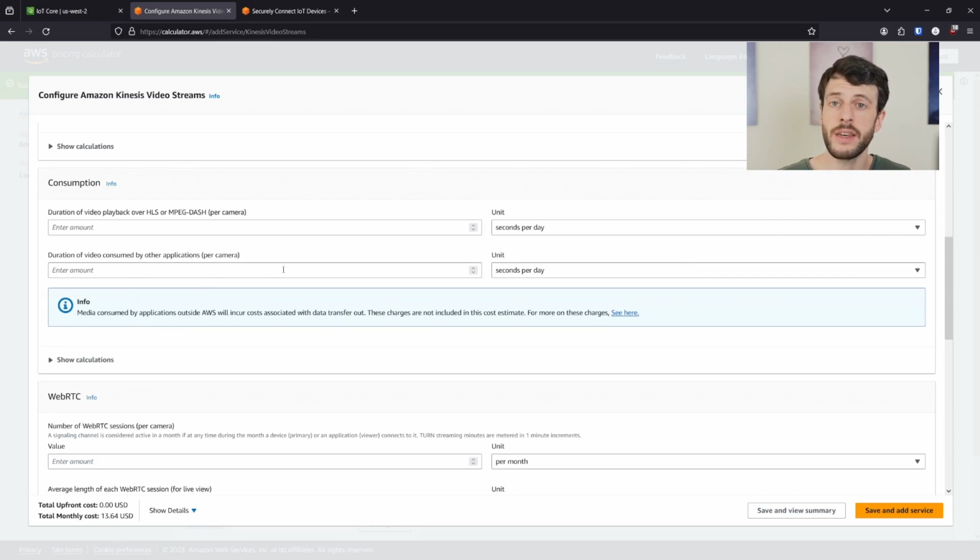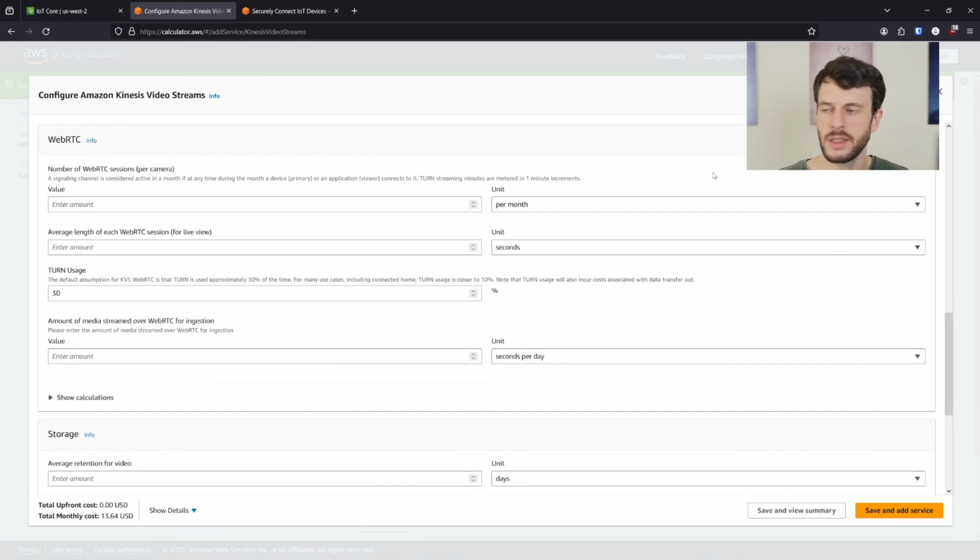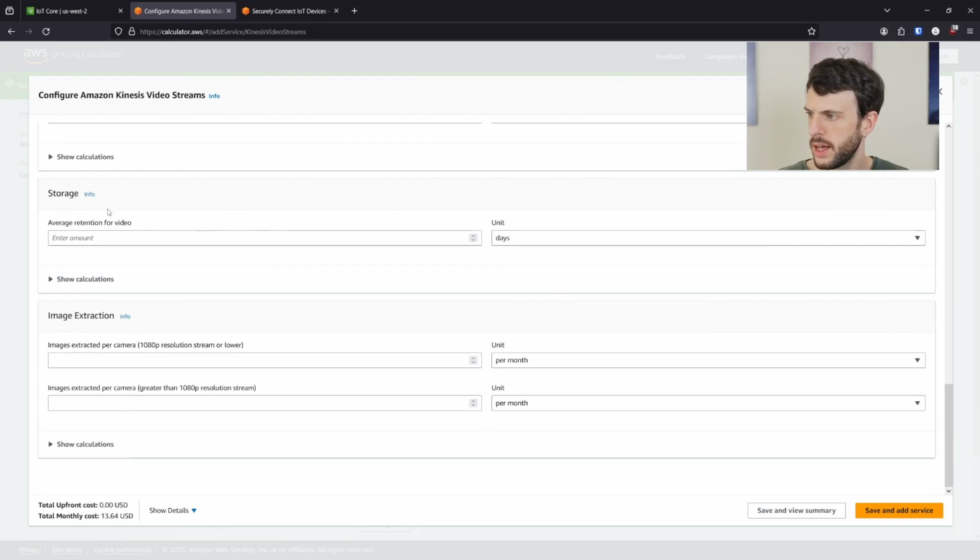Consumption, I'm going to leave this because there's no planned consumption, so it would be a negligible cost. I'll leave WebRTC, assuming that we're not using it, as well as for these other services. So given that, we can see our total monthly cost amounts to $13.60.